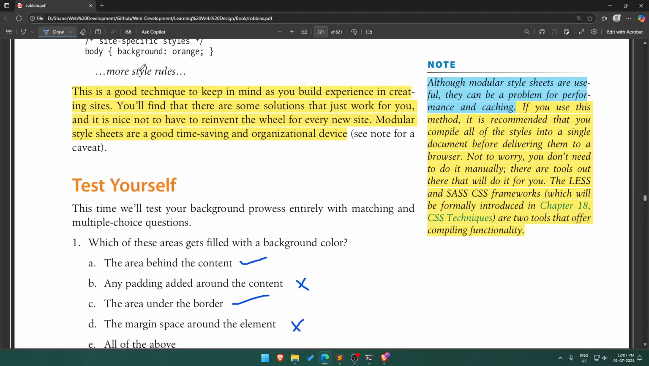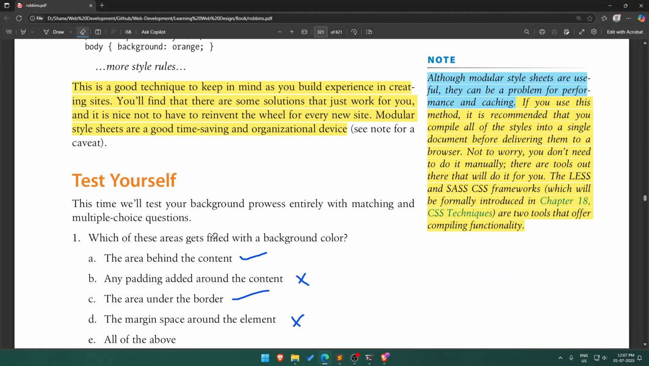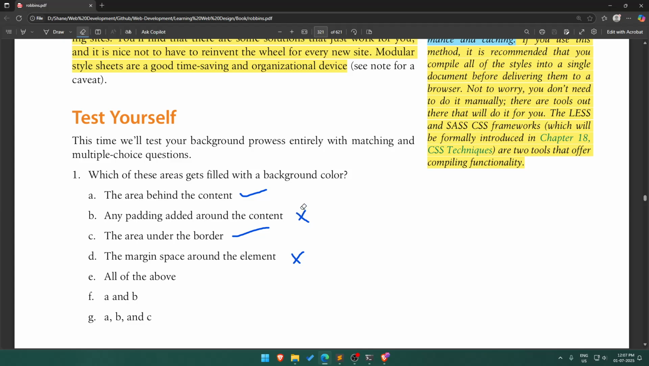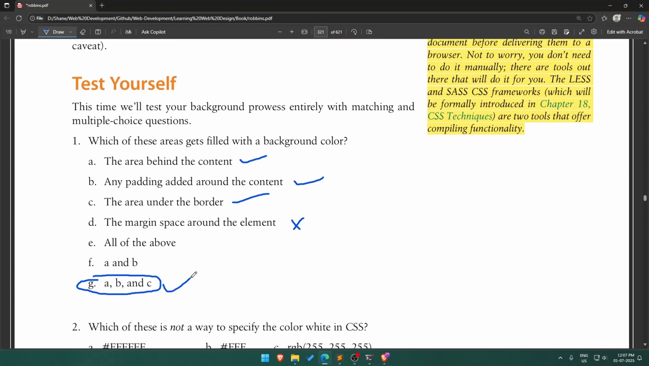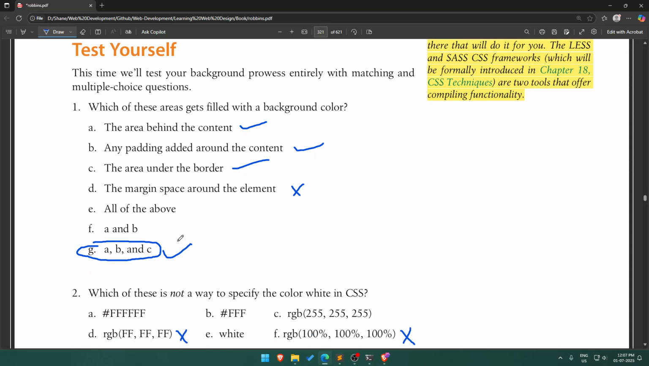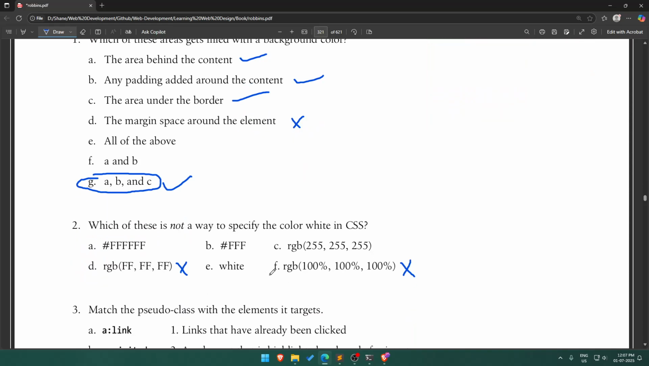Okay, so area behind the content, yes. Any padding, yes. Padding is in the area under the border, yes. And margin. So we have A, B, and C. Okay, so which of these is not a... we need to specify color. This is okay, this is okay, this is okay, this is not okay. Numeric values, and this is not okay.